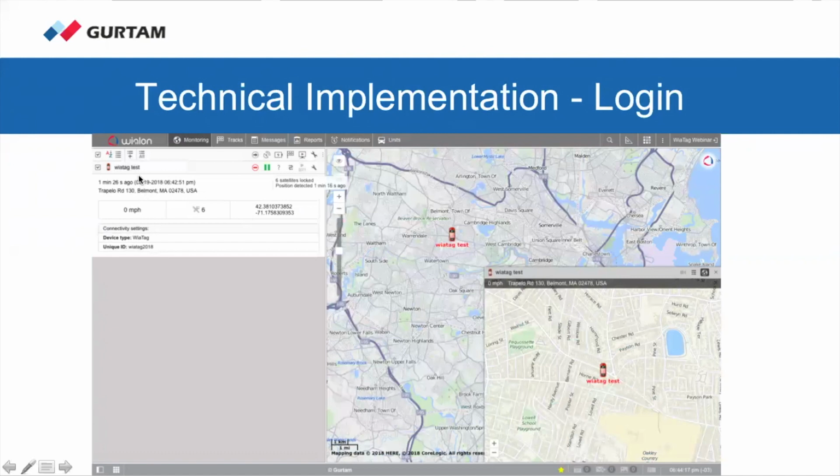Right here is what you're supposed to see when you log into the WiaTag Webinar user account, the one that you used to create the unit. Hope there are no questions. If there are some questions, please don't hesitate to use the chat to ask them. My colleague Coven will be able to answer your questions, and if there are any complicated questions, I'll answer them also after the webinar.